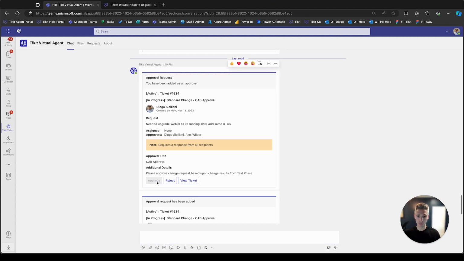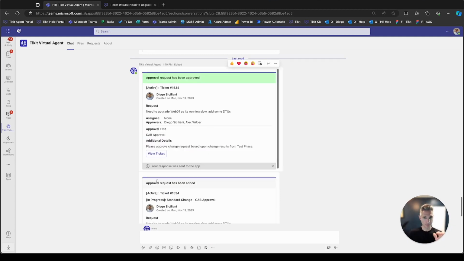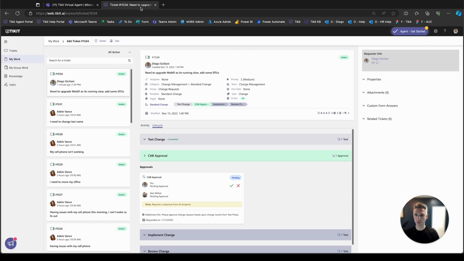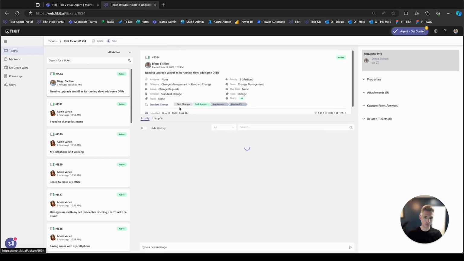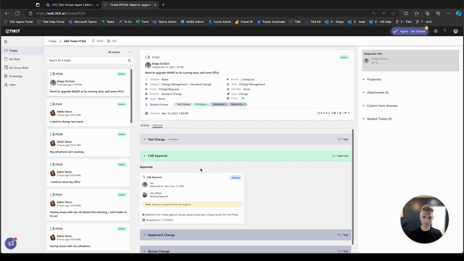And if he wants to, he can approve his portion of this request here, which will update himself visually and then move his portion of that process forward here. Now, if I were to bounce back over to Tikit 1534 here, we'll see that his approval has been taken care of, and we're now waiting on Alex's approval to either move this forward to the implementation phase or to reject it and cancel out the change request.